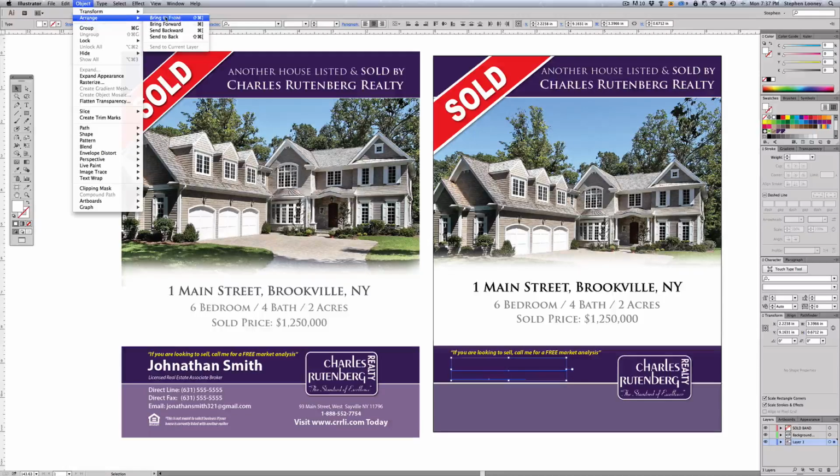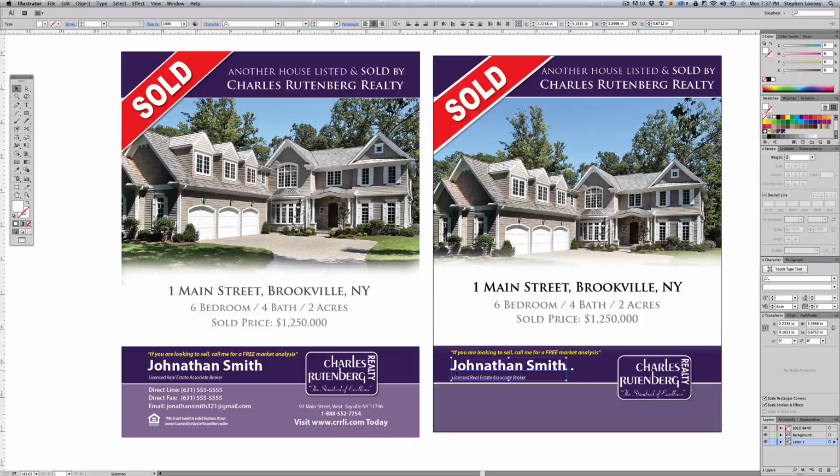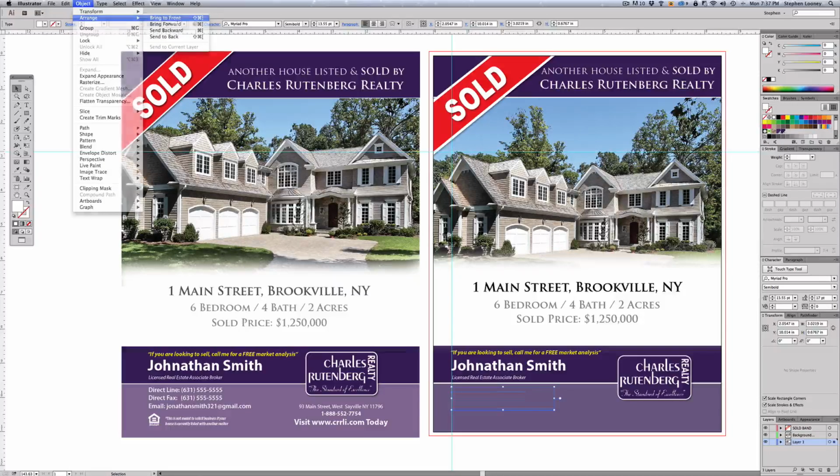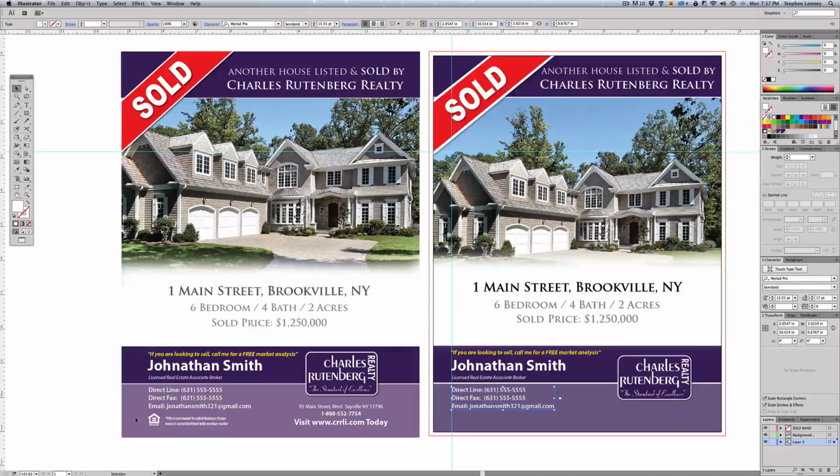We're going to go to Object, Arrange, Bring to Front, to make sure everything's in front. I'm going to hit Command R, which I already have on, and pull a guide to right here. I'm going to turn my guides back on so you can see where everything needs to line up. This is very simple, just the one text box. Actually, this stuff is in the back, so I have to make sure that doesn't happen.